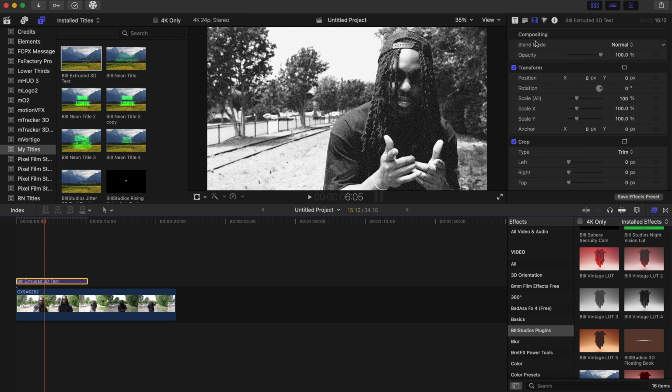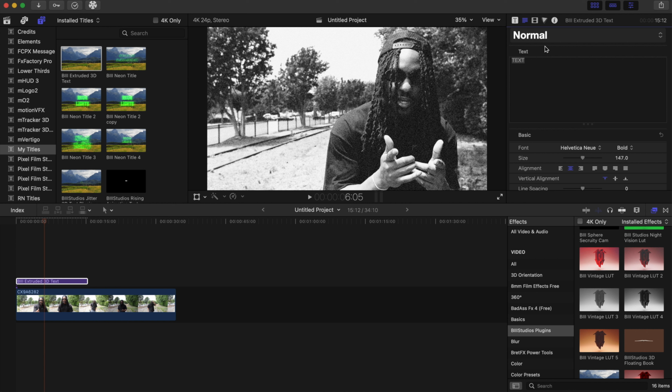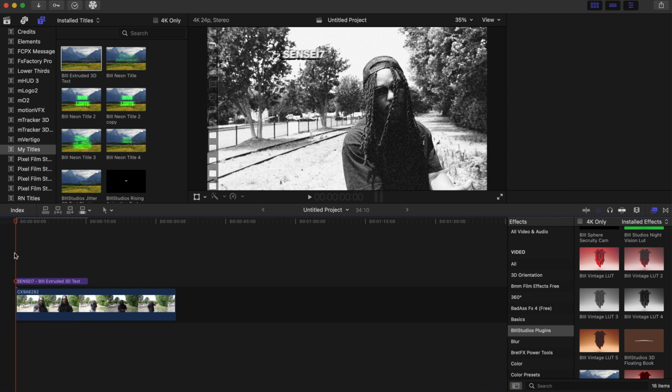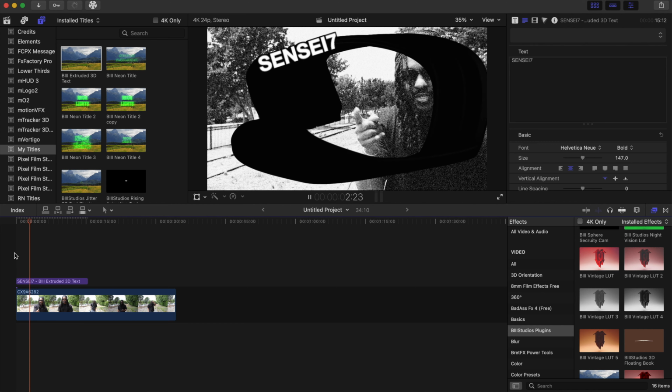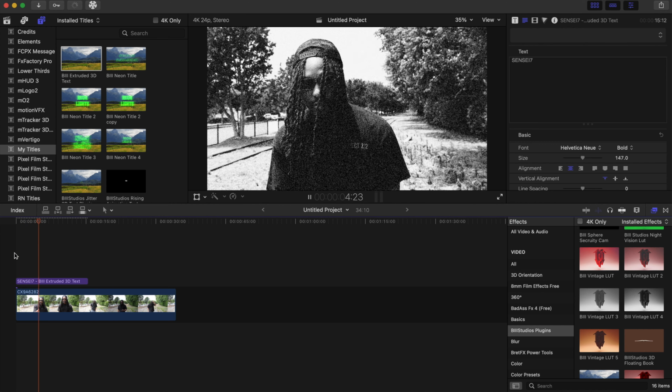It matches really well with the film grain that we got going on here, our fourth vintage LUT. And we can add the name of the artist, his name is Sensei7, and it goes right back. Very, very cool animation for a text.